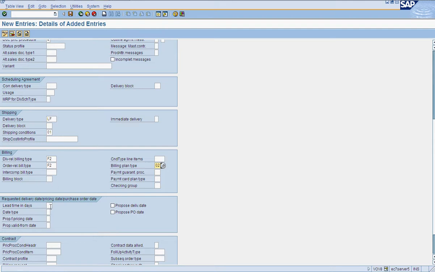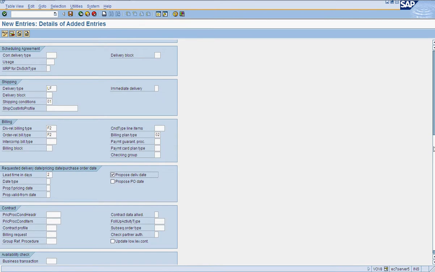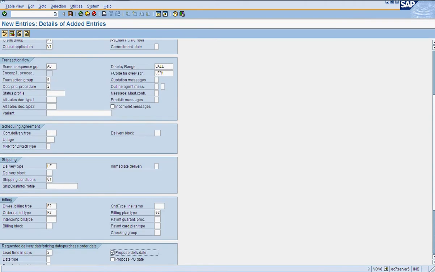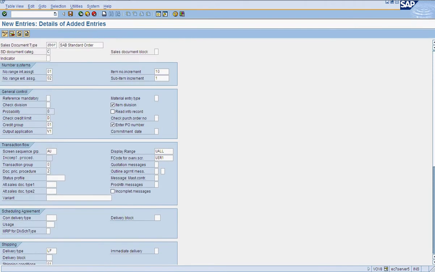Now how much lead time would you require for delivery? So if an order is created now, when would it be delivered? Let's say 2 days. And do you want to propose delivery dates? Yes. So system will calculate, say, 2 days. As soon as you enter order, it will propose 2 days as delivery date. So these are the things which you require. And now we will be saving this order type.